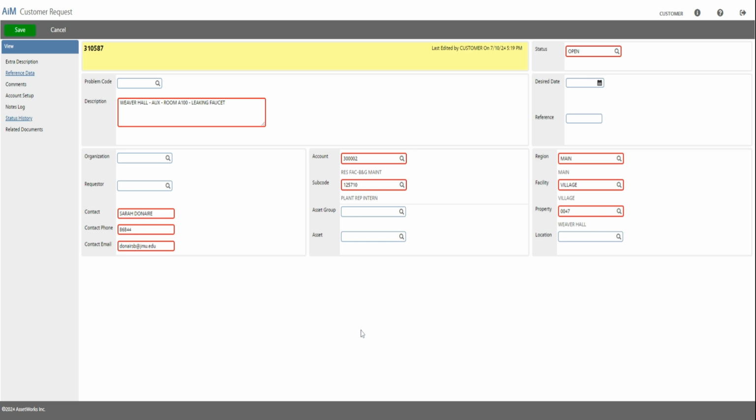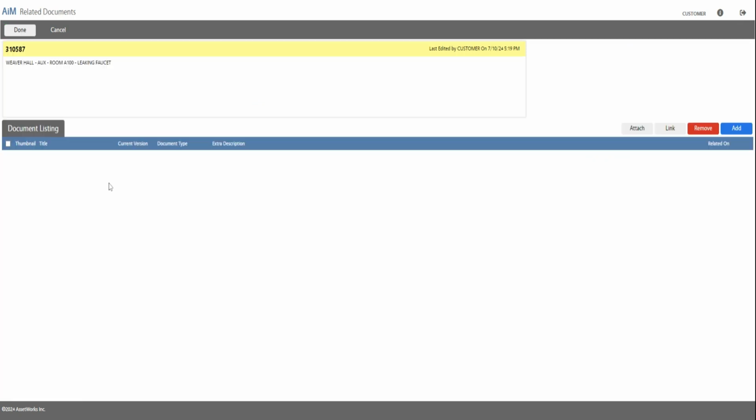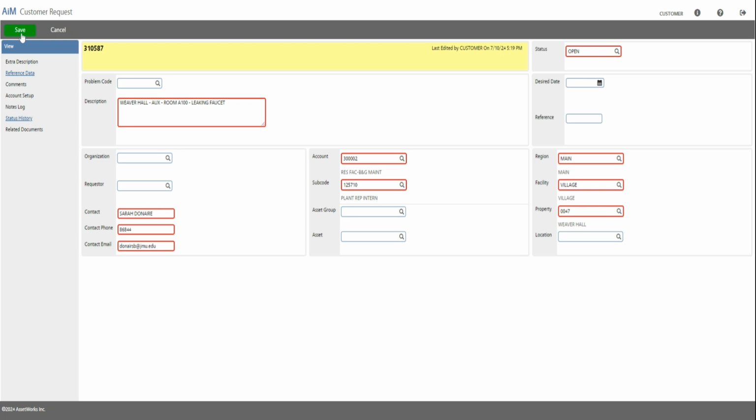The last thing I want to point out is the related documents button, again on this left side under view. In this section, we can attach scanned files, pictures, any sort of document that you think would be helpful when referencing this customer request; it can be added here and will be saved and attached onto your customer request. Once all those things have been made, feel free to click save and you are good to go with that customer request.